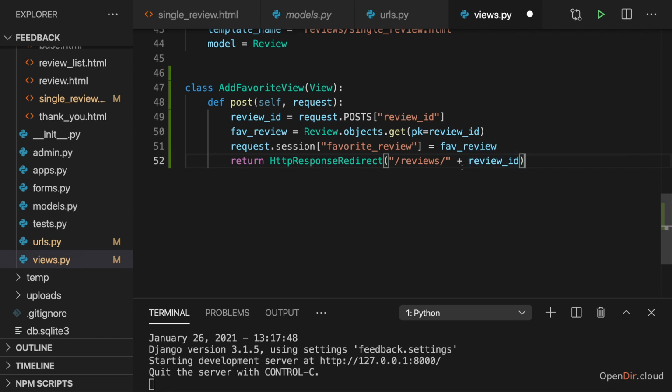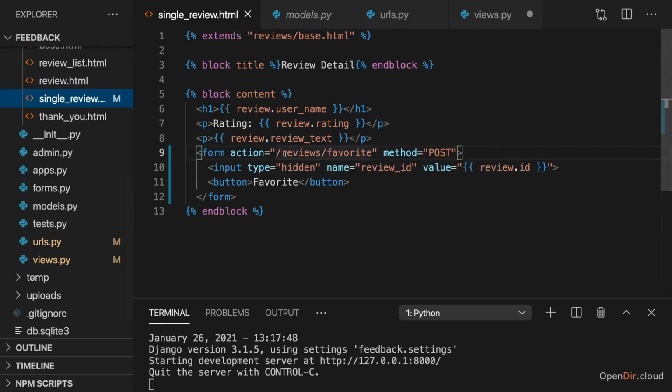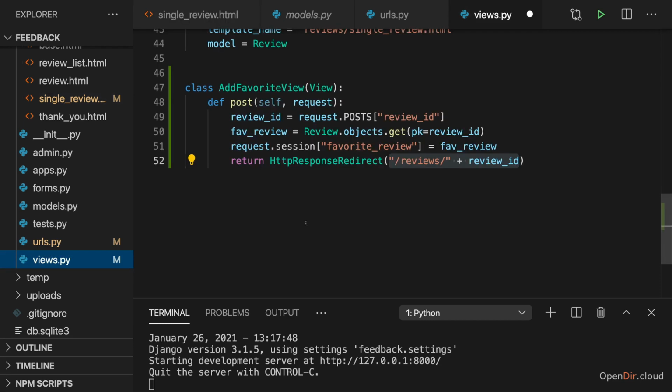And we could be using the reverse function here, by the way, just as we could use the URL tag here for the action. And that would be better. I'm just not doing it here to keep this as short as possible and focus on just the core topic at hand, which here are sessions.